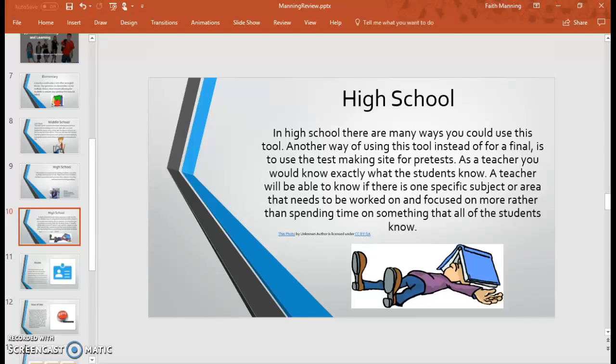Also, another thing for high school is doing ClassMarker for a pre-test. So then you know exactly what you need to teach your class, and you can see right then if they know what you're about to teach for the year or not, which is very, very helpful.